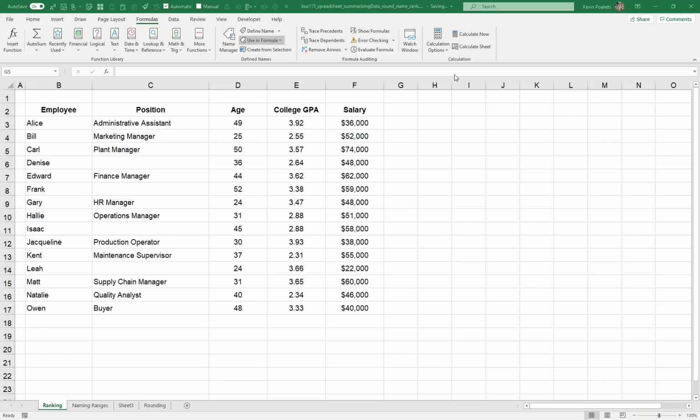In this video, we're going to take a look at how to organize data by rank. So let's take a look at our table. We've got columns for employee, position, age, college GPA, and salary. So let's suppose that we wanted to find the oldest age in this list. We could just scan the list with our eyes and probably even find that it's 50 here.